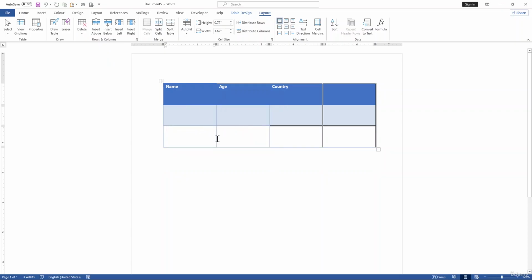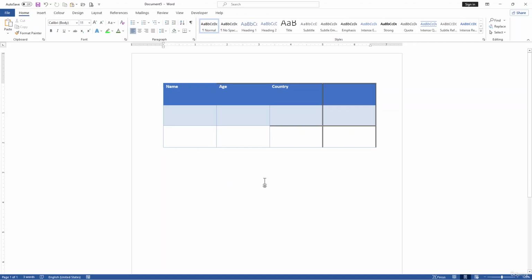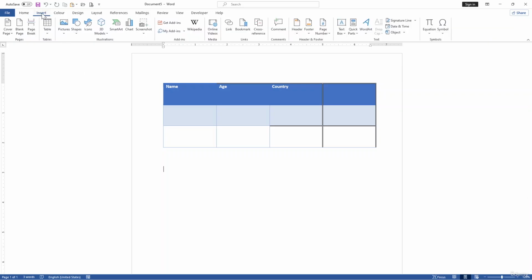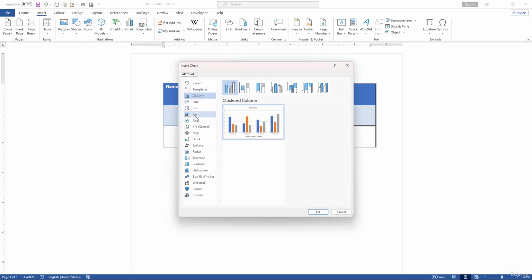Okay. Now let's move on to creating charts. Charts are perfect for visualizing data and making your documents more engaging. To insert a chart, go to the Insert tab here and select Chart, and you will see a variety of chart types, like column, line, or bar charts. So we'll start with the basics, the column chart, and we can easily use it.